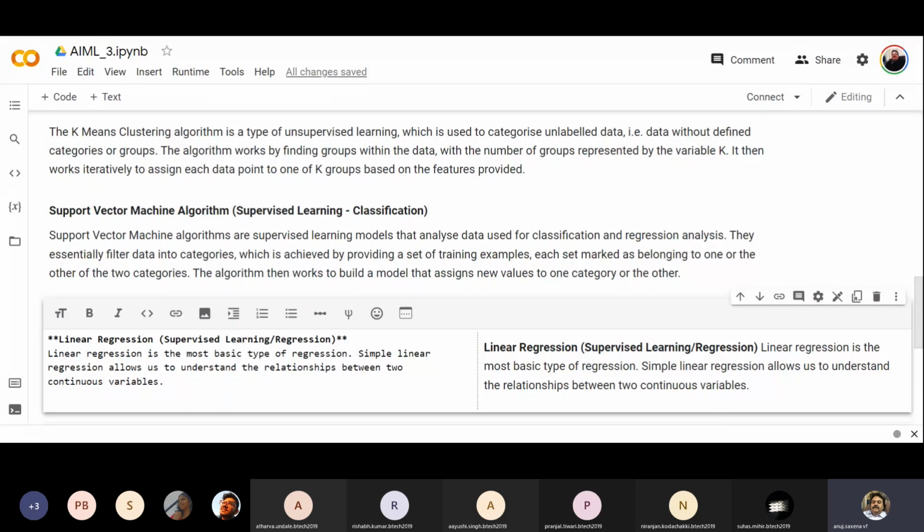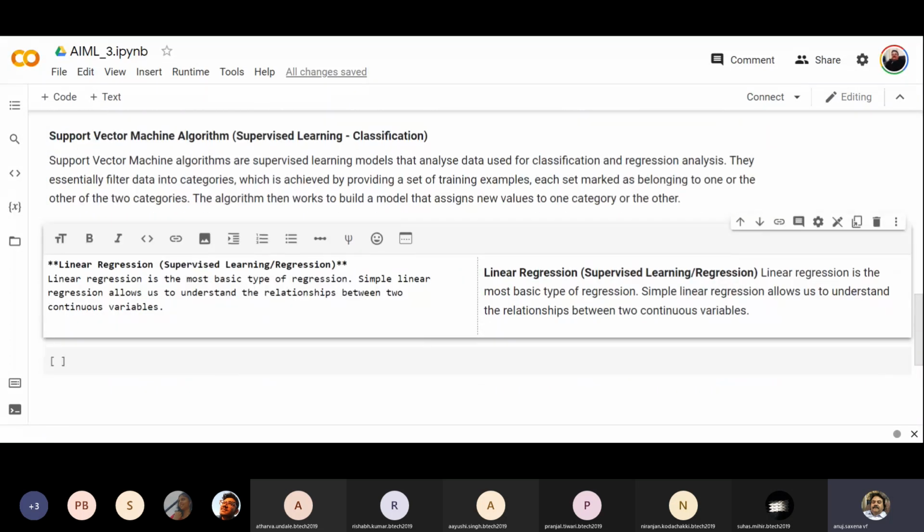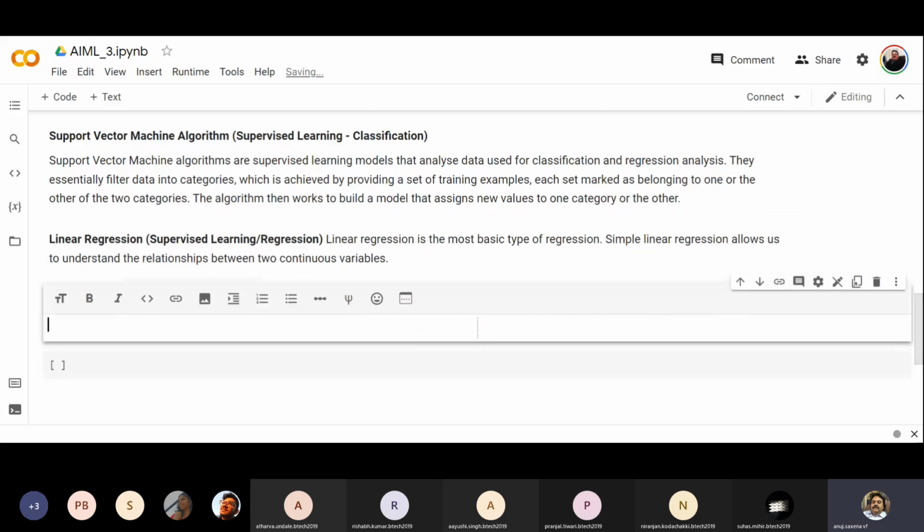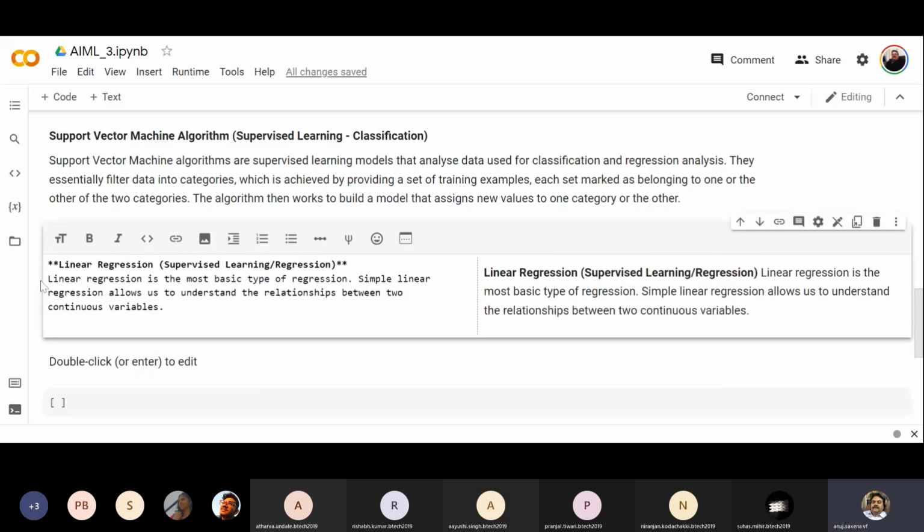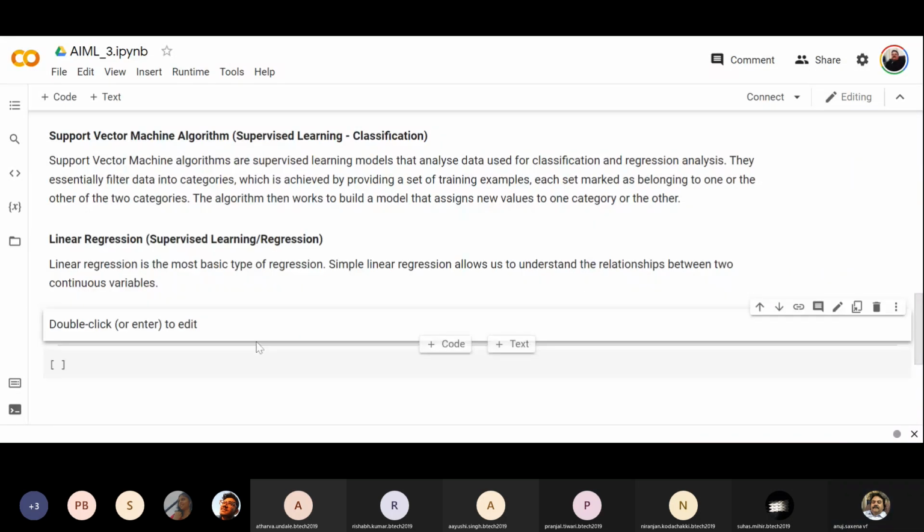If you have point A and point B, and if you have studied this algorithm in mathematics, you must be knowing the curve it gives between A and B. So that is what it is supposed to do. It tries to understand the relationship between point A and point B. This is another way of getting to know the relationship between A and B. And it is in linear form, so that is why it is linear regression, a supervised learning or regression algorithm.